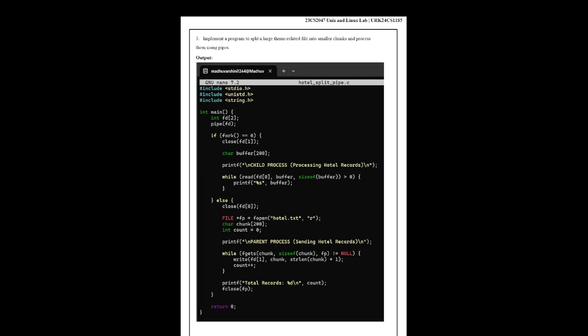File processing using pipes. Large hotel data, like booking records, is split into smaller parts. Each part is processed using pipes. This improves efficiency and speed of processing.